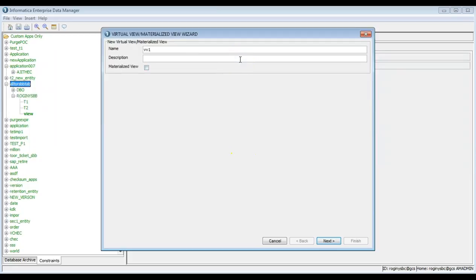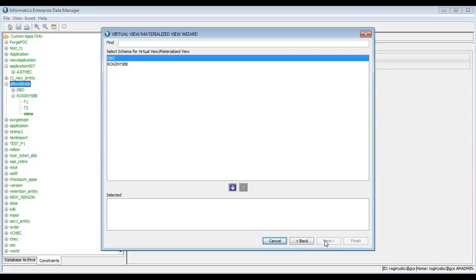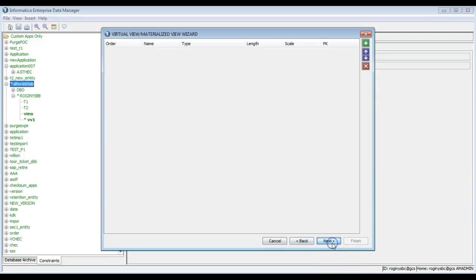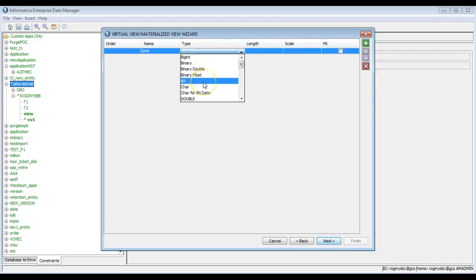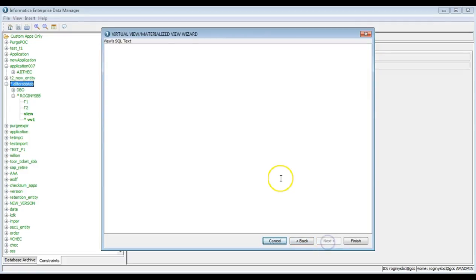You can type any description. Click on Next. You can select the schema name. Here you have to add the columns for the virtual view. I am adding one column with type integer with length 10. Once you have provided the column, go to Next.